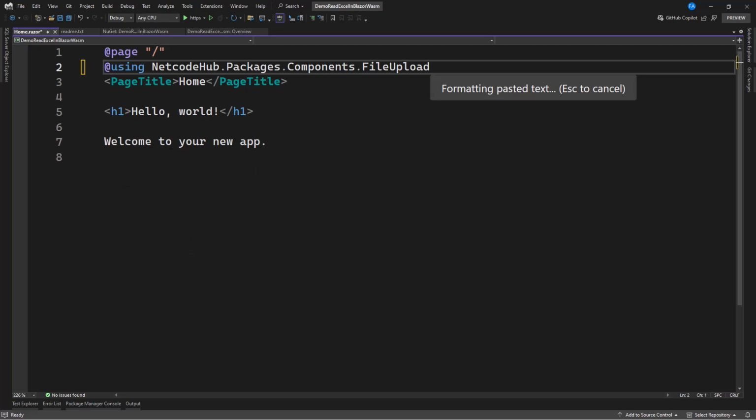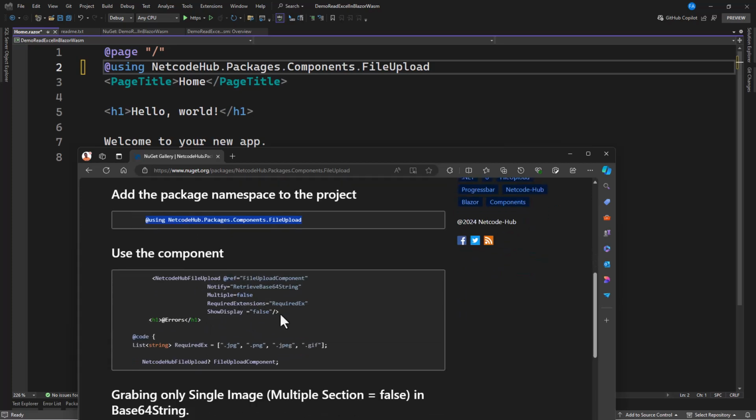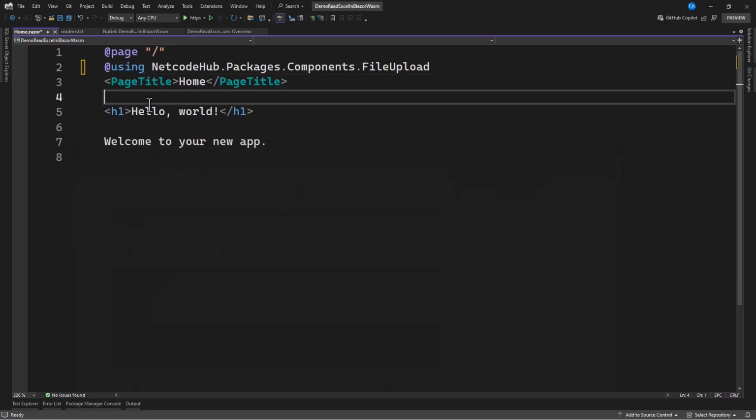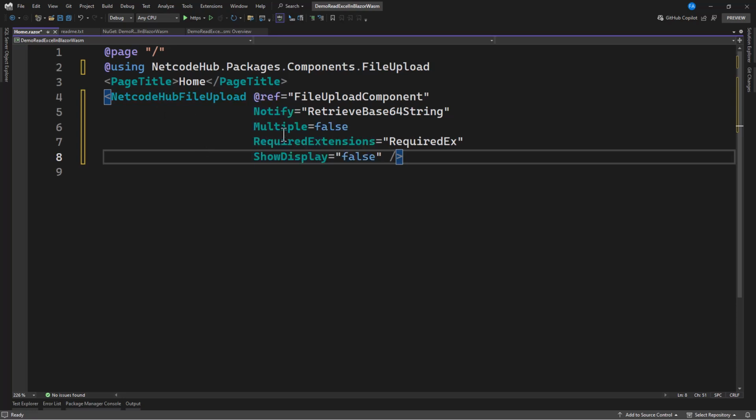Let's add that. The next thing to do here is we're going to grab this. Then let's remove everything from here, and now let's paste this. So that's our package, but we need to specify the extension. So quickly, it doesn't specify for us down there.